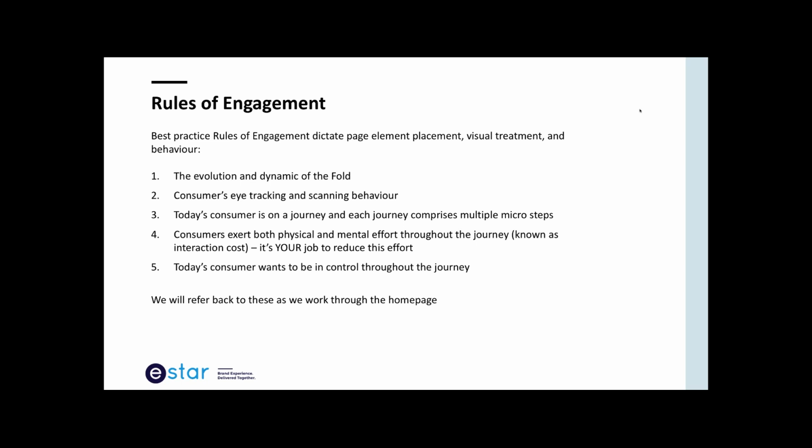Number 4, consumers exert both physical and mental effort throughout the journey. This is known as interaction cost. This is the cost of the consumer in how they interact with you. All right, now, and it's your job as the retailer to reduce this effort. Now, you're never going to get rid of interaction costs, but you need to be vigilant and always be thinking, how can I reduce it further? And it's really also important to note the dichotomy of physical and mental effort. Physical is like the clicking, and mental is like the confusion brought on when things become too hard or consumers have lost their way. Well, there's lots of examples in this presentation. It gives you a lot more context to what this means and the impact this brings.